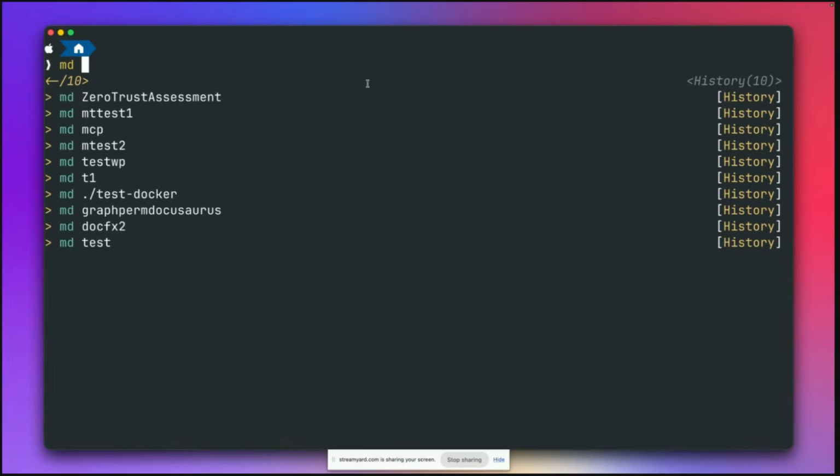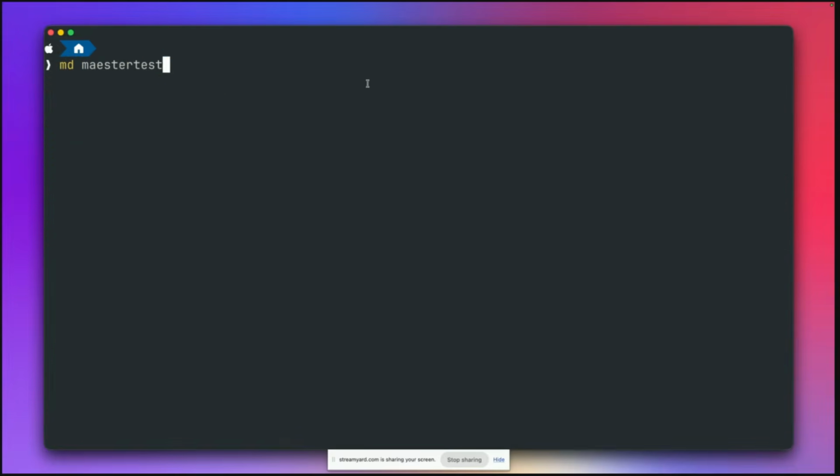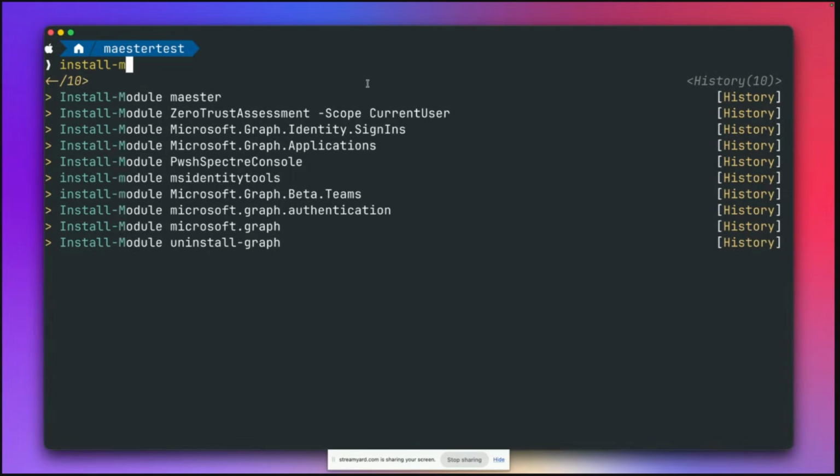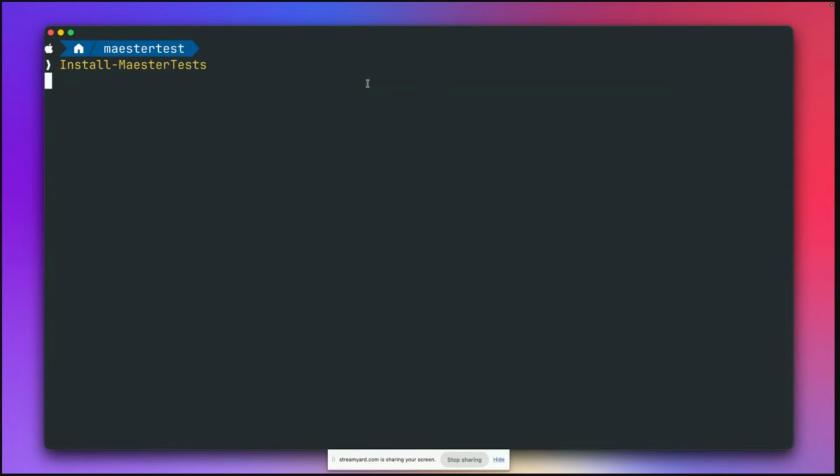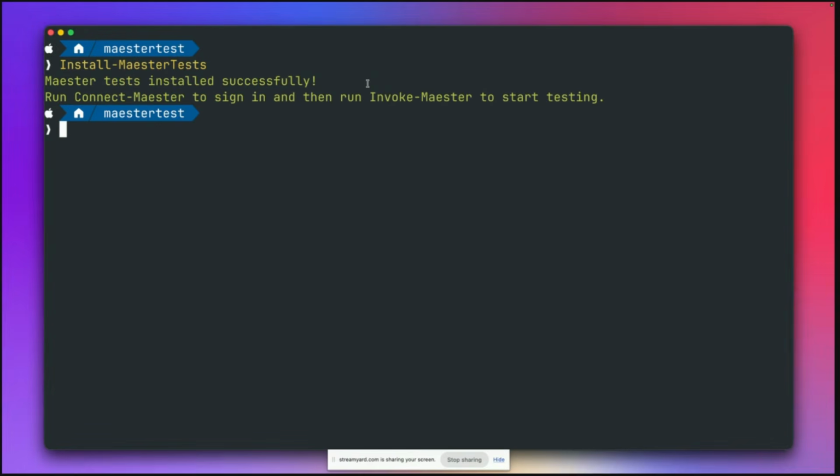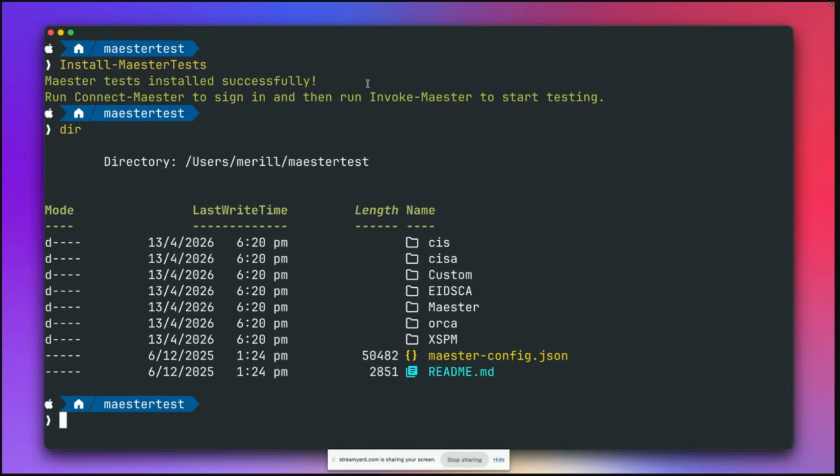So I'm just going to make a folder saying Maester test. Let me just go into that folder. So you can see it's basically an empty folder. There's nothing inside it. And what you can do is you can say install Maester tests. And when you do that, it will install a bunch of ready-made tests that the community has contributed. You can write your own ones as well, but we create a bunch of them. So if you see this, we have some for EIDSCA, for CISA, for Maester. Maester has its own one, and there are new ones being added every day.